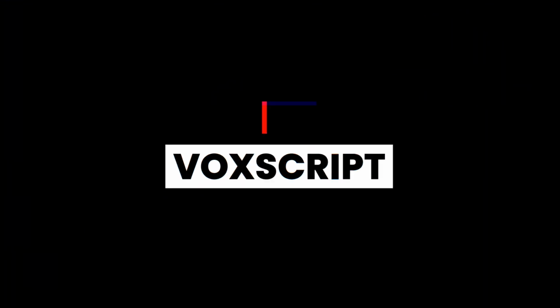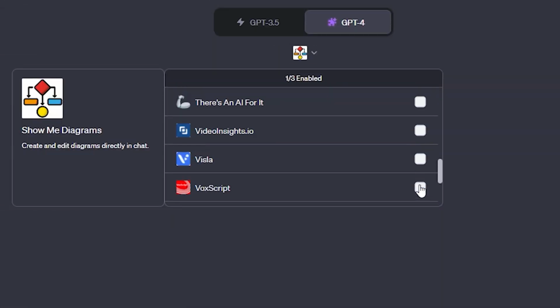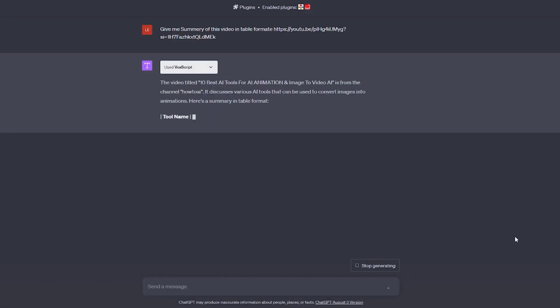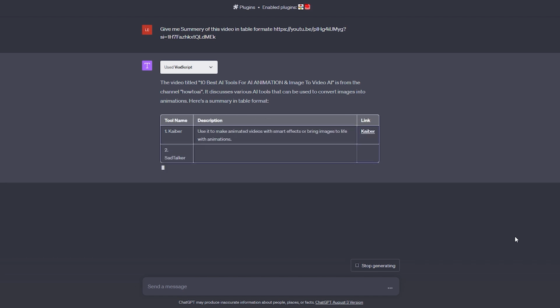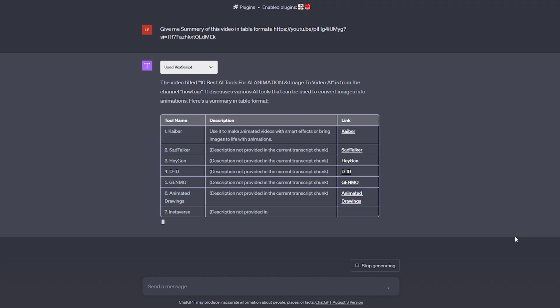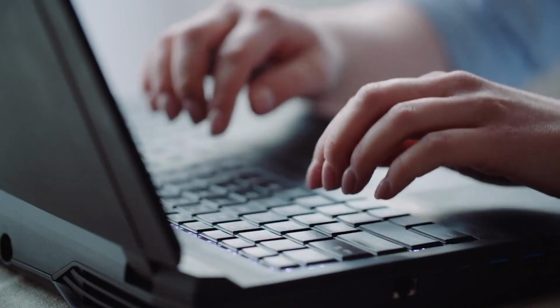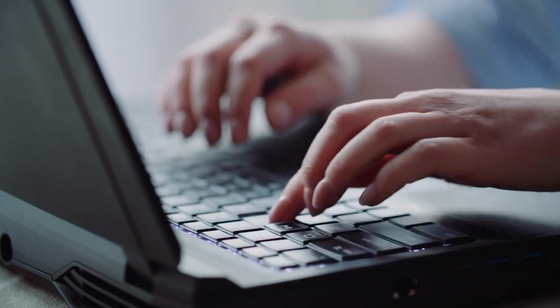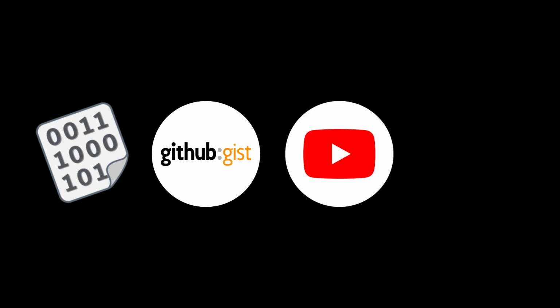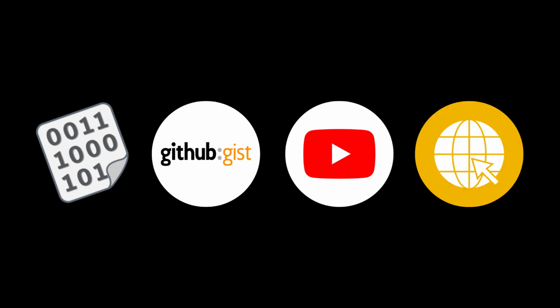Number 8, VoxScript. Now, if you combine Show Me Diagrams with VoxScript, you'll get the real ChatGPT experience. VoxScript itself is a versatile plugin that pulls information from all over the web, giving you real-time results and specific website content. If you're into research or writing, it'll be perfect for you. VoxScript can take out content from places like Pastebin and GitHub Gists, get YouTube video data, and even do searches. Even if you need up-to-the-minute website info, it won't be a problem for VoxScript.